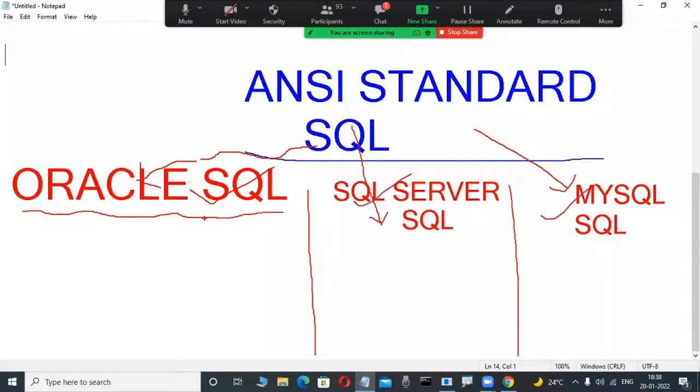How do we differentiate these SQL languages? Conceptually they are the same. Conceptually, table is there, view is there, procedure, function, trigger, package are there in Oracle SQL. In SQL Server also, what is table, view, synonym, index, procedure, function, trigger, same. In MySQL also table, procedure, function, trigger. These are same conceptually, but syntactically totally different. A few syntaxes are same, but mostly syntactically different.